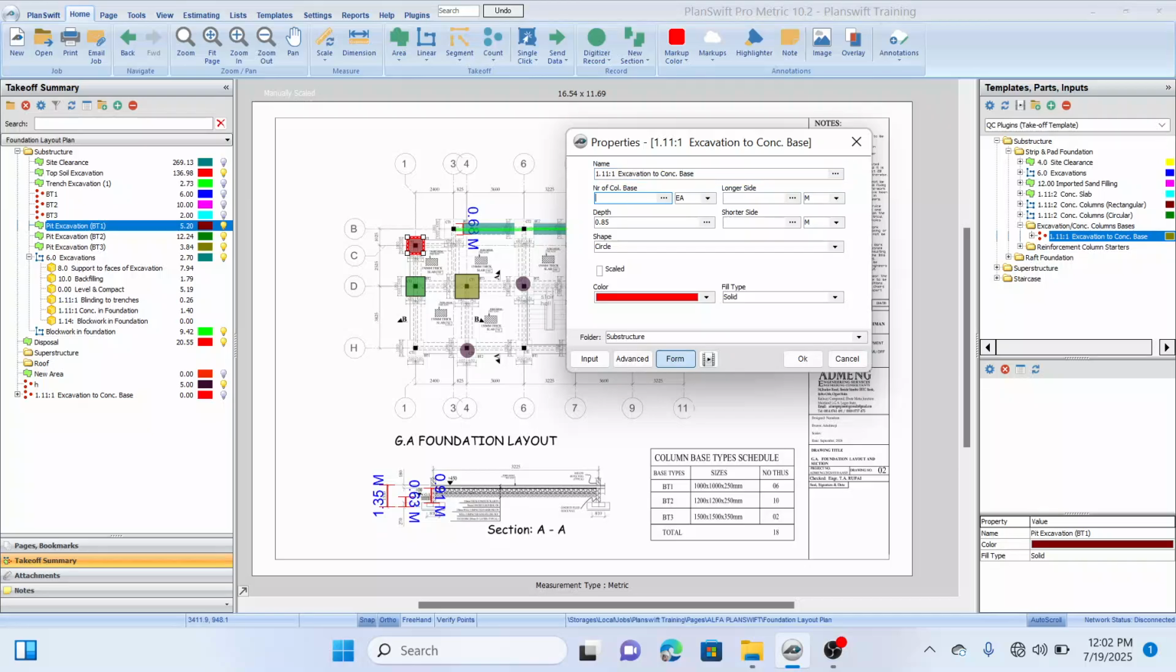Number of column bays. We have 3 different sizes of column base here. We have column base type 1, column base type 2, and column base type 3. Our column base type 1 is 1 meter by 1 meter, and the thickness is 250. The number of that column base is 6. So we're going to input 6 here as the number of column base.